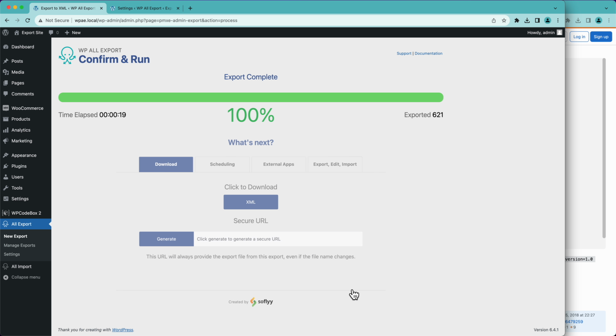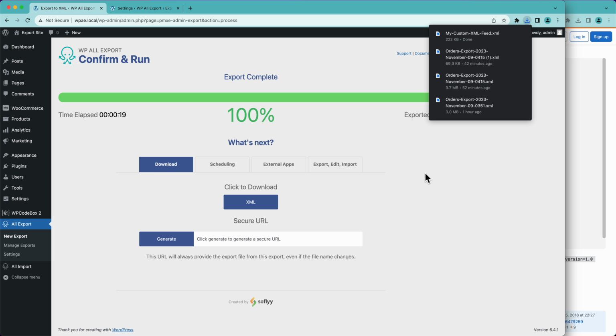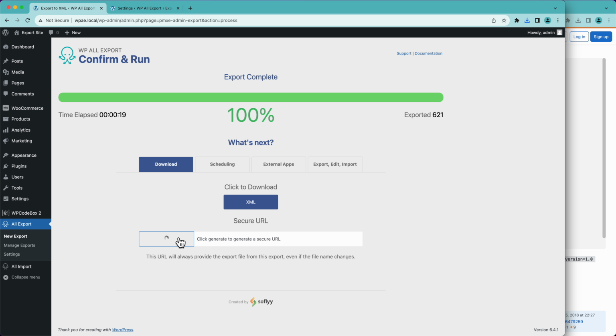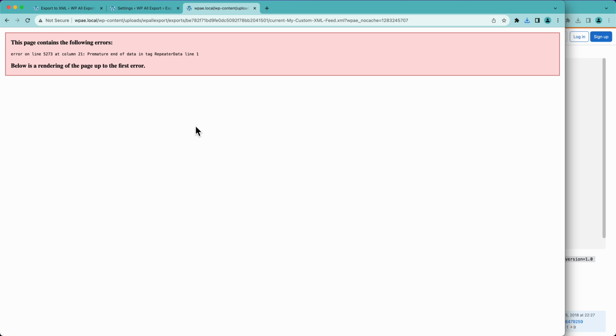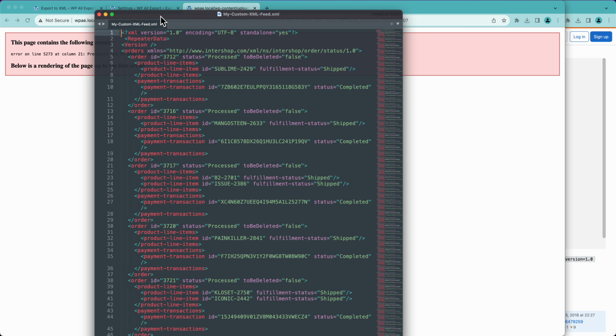All right. So our export has completed. We can download it here. And that's just going to give me my custom XML feed as a file version. But the cool part about XML is URLs, right? So here is a secure URL. Copy that and put it up here in my browser, click go, and you can see here we have an error. So let's go ahead and open our feed and see what it is.